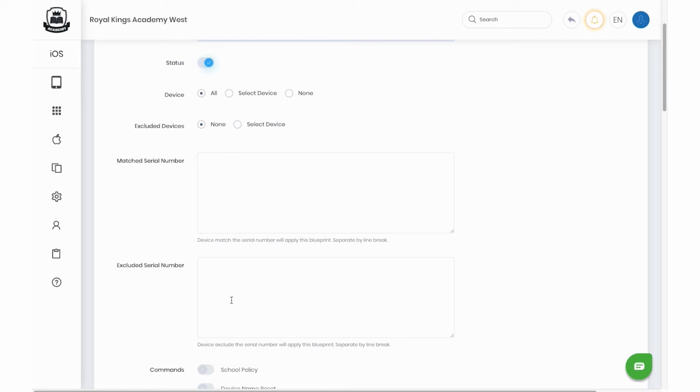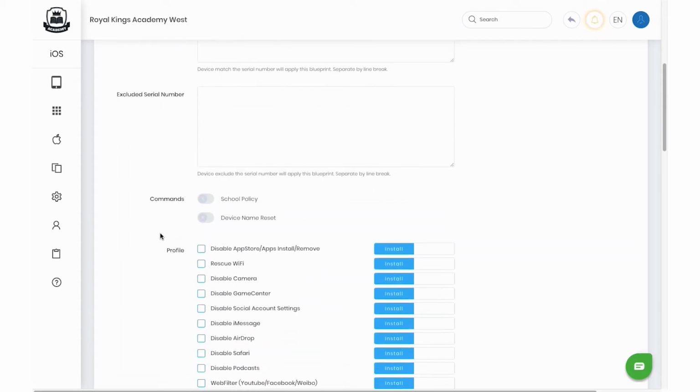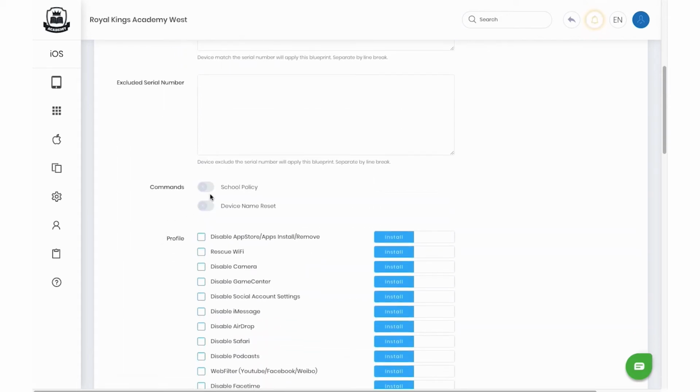Probably the most frequent way of using blueprints, unless you're doing a very large scale deployment, is to just create a standard blueprint for all devices. So you would choose all up at the top here. After this, you can decide whether you're going to implement the school policy, and we'll come back and look at that a little bit later as part of the blueprint.